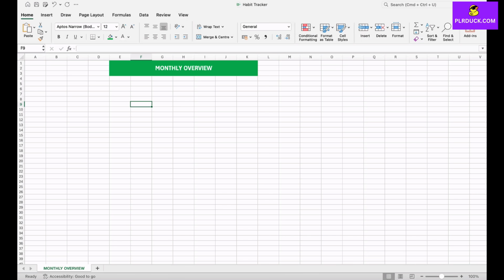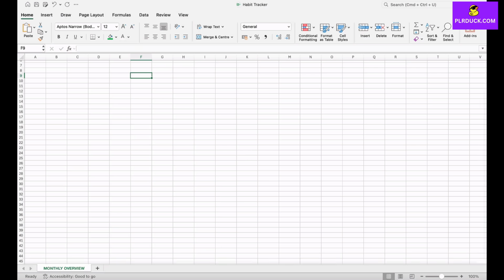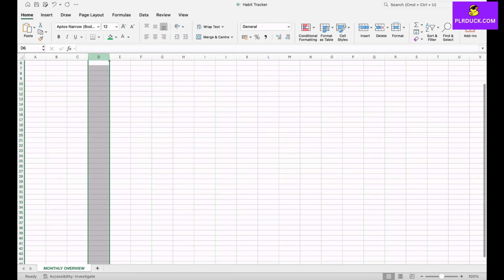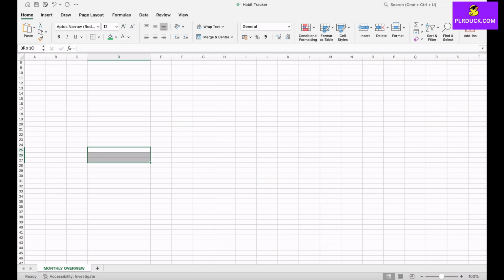At the top, let me give some space over here for the dashboard and the required graphs. And then first let's create the table over here. I'll increase the width of this particular column. I'll completely select these 3 cells, say merge center, and here I'll say monthly habits. So all my habits I can list down over here.